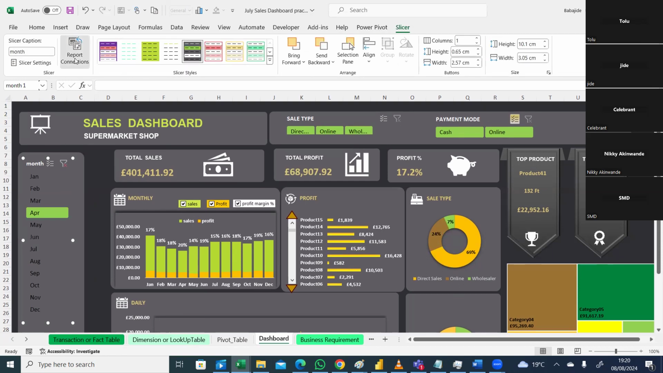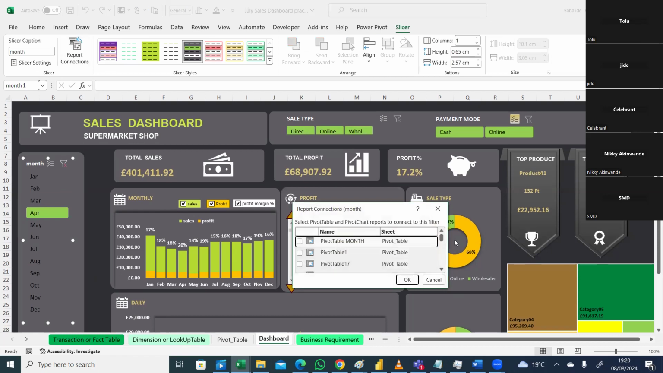Slicer, we come to report settings. There we see it's not connected. Where is the sheet? Sheet 2. Oh, the sheet name is pivot table under soft cable now. It's only connected to one table here, Table 4. It should be one of these tables here.